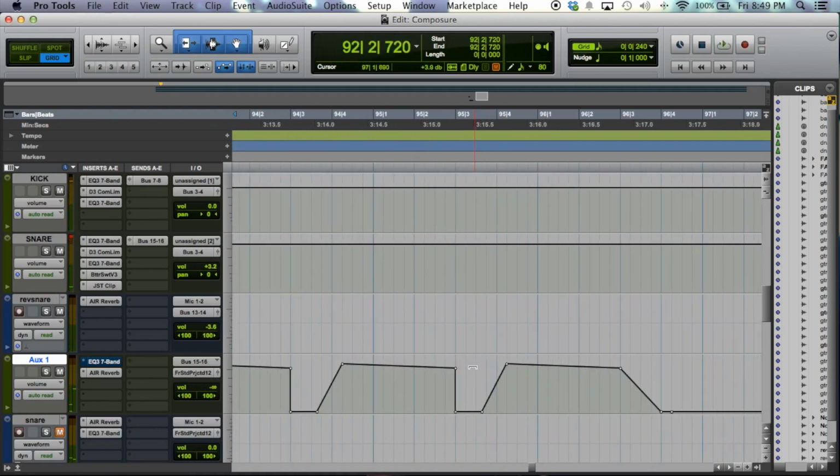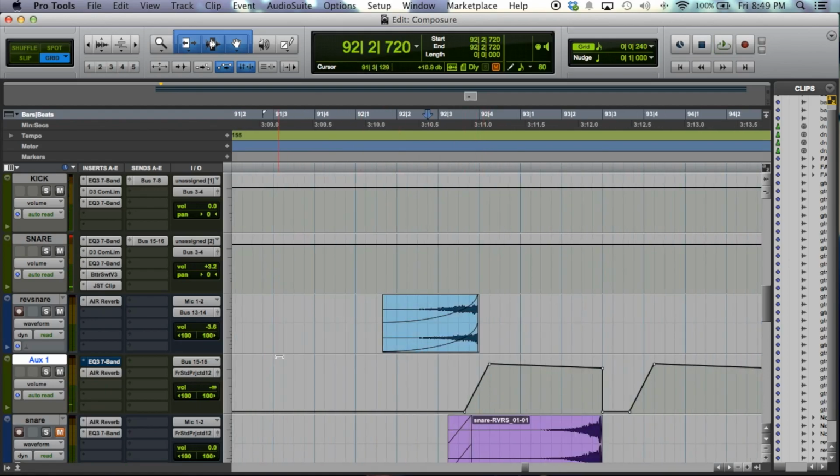And that's basically how you do it. It's not really that hard. Just gotta remember, I run the impact snares on an auxiliary track with its own reverb to automate. And that's about it.